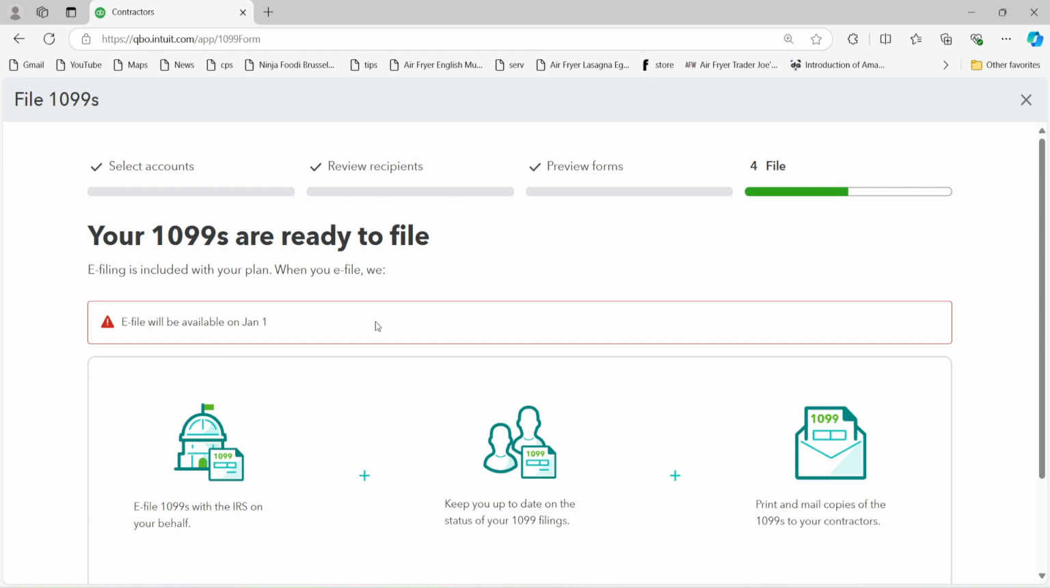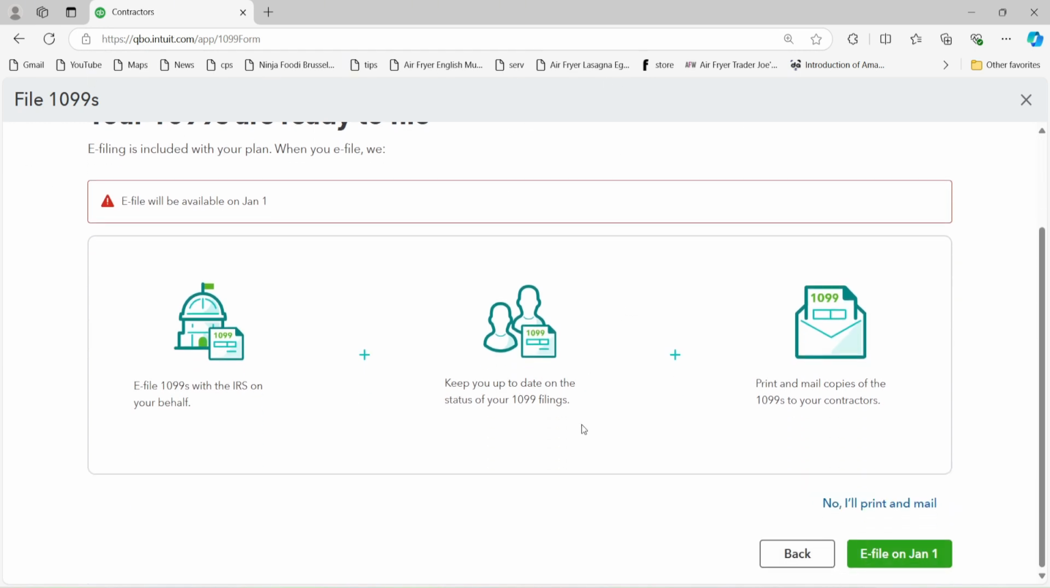You would be able to file your 1099 forms, or else you can click on this button, "No, I'll print an email," just above the button e-file on 1st January. Or else, if you don't want to e-file your 1099 through QuickBooks, you can also print 1099 forms and email it, and you can do it manually as well.